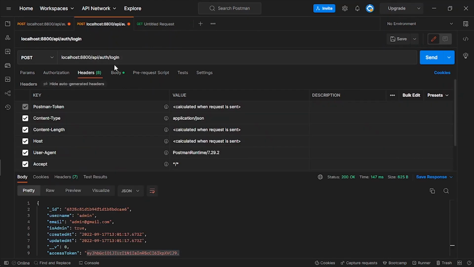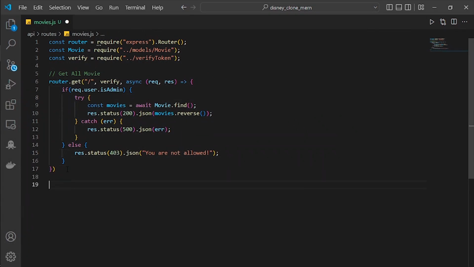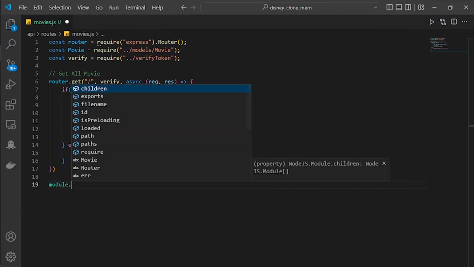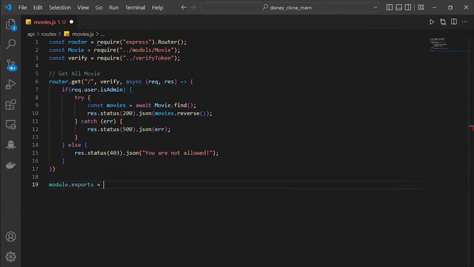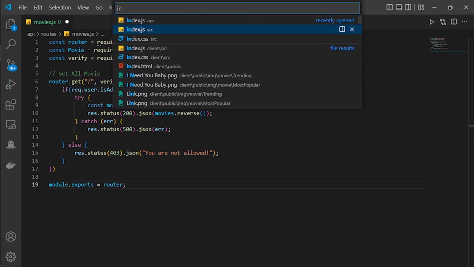Now the route is going to be API slash movies slash, just slash, because we are going to get all of the data. But first in here, don't forget to add the module.exports equal to router, and add this movie router in the index.js.